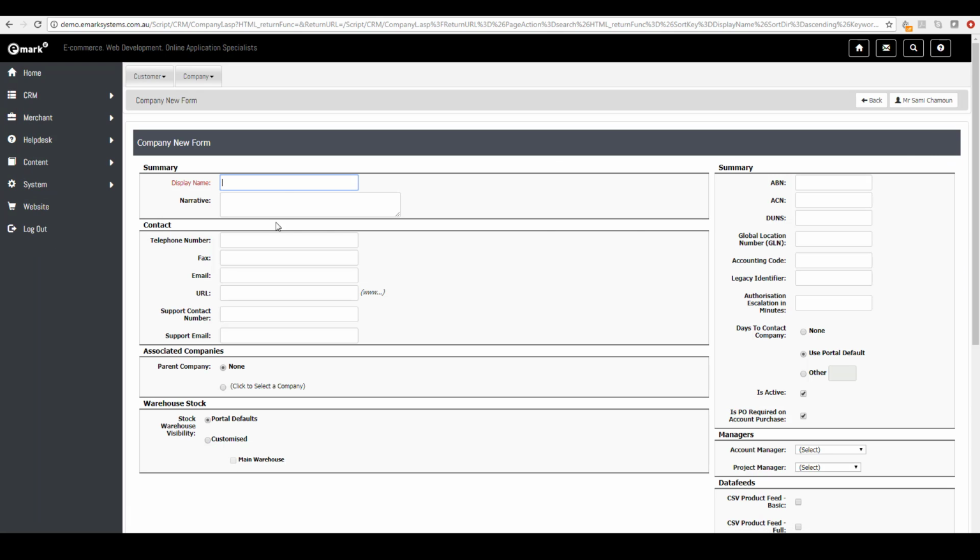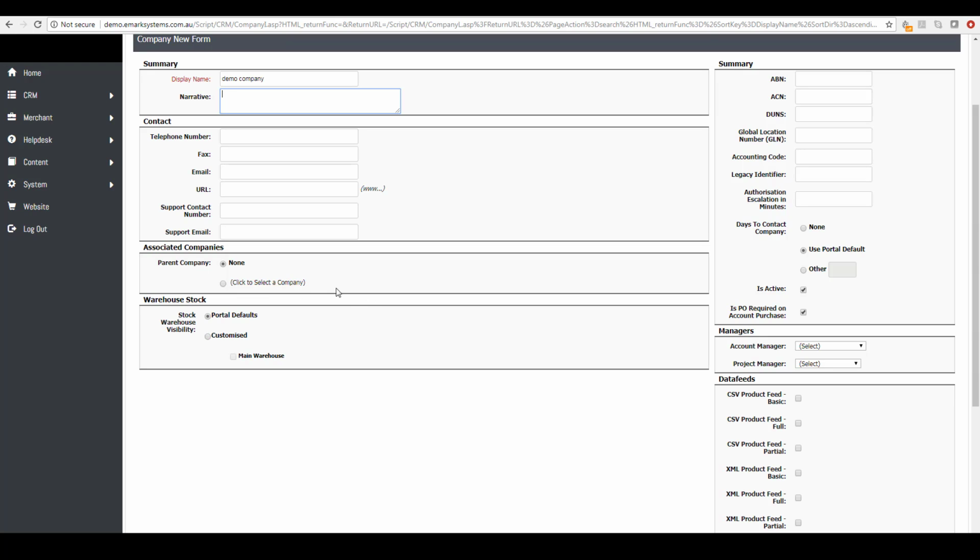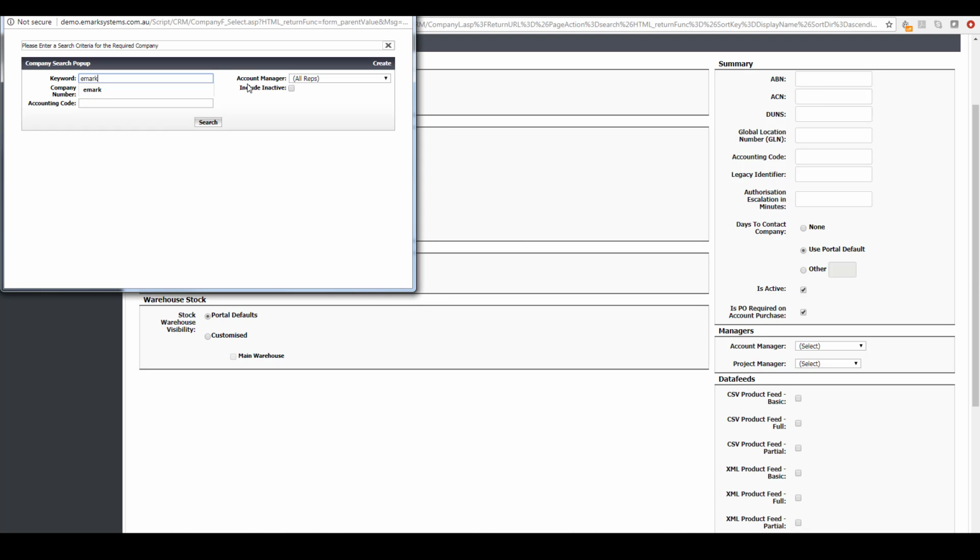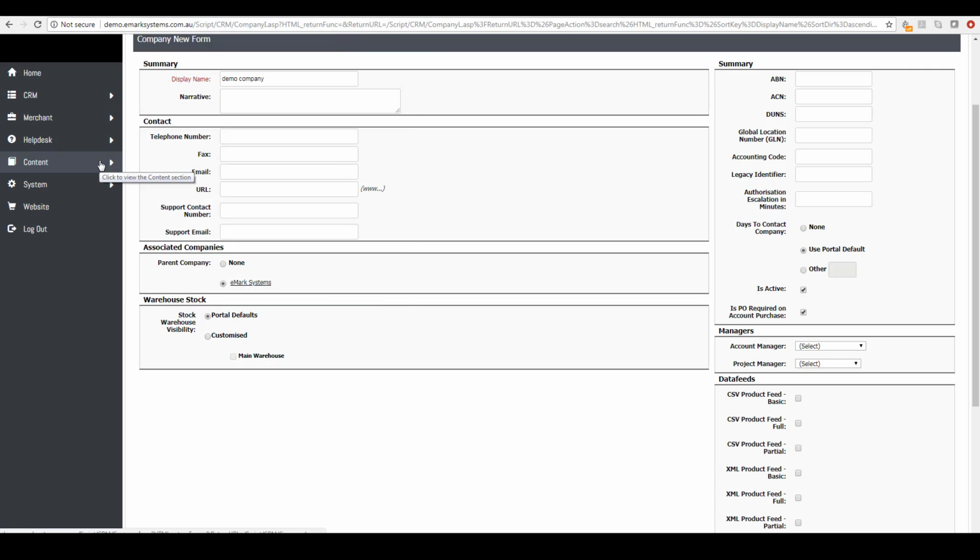hand side. So firstly we give it a name, and we can optionally put in a description about the company. We then have some contact details that we add. We can assign a parent company to this company. If you are using the stock management system, we have the ability to assign different warehouses to a particular company to give them access to different stock levels.